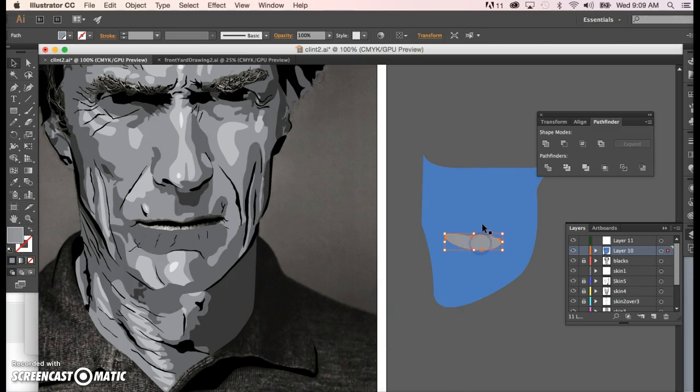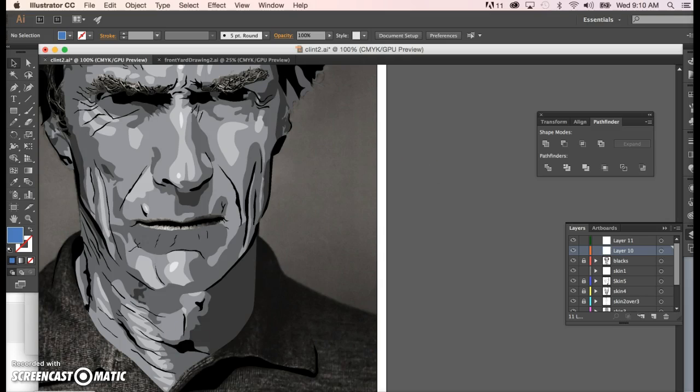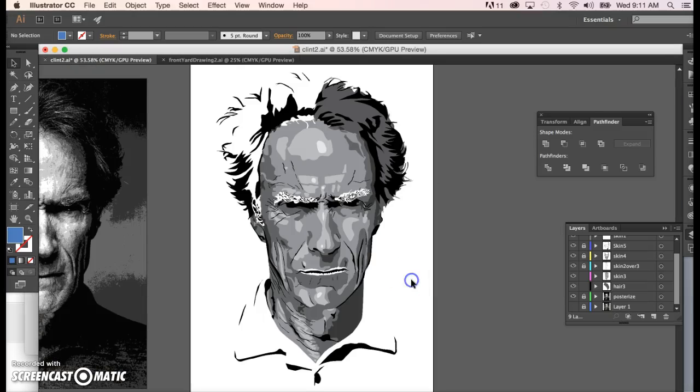Now select the two items, bring out the Pathfinder, and select this object, which is Minus Front, and then now you're good to work again where you can see through to the lips. So here's the current state of Mr. Eastwood right now.